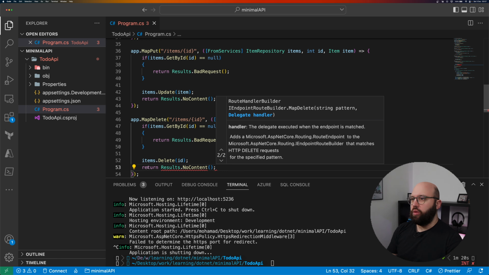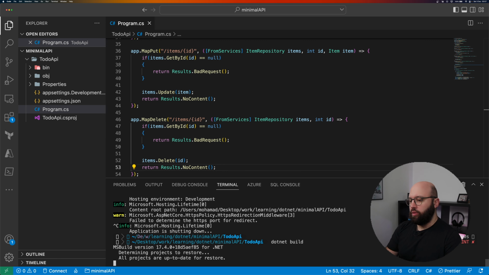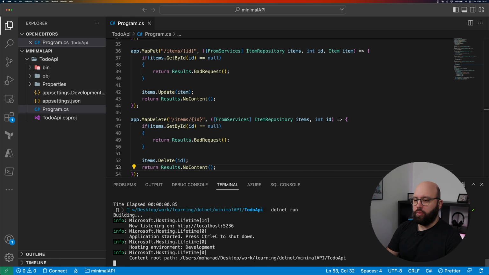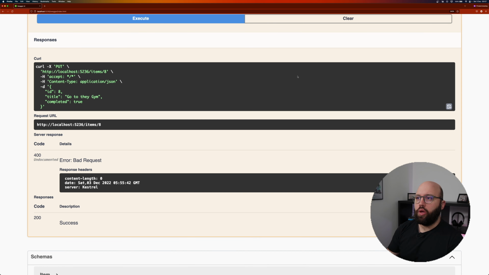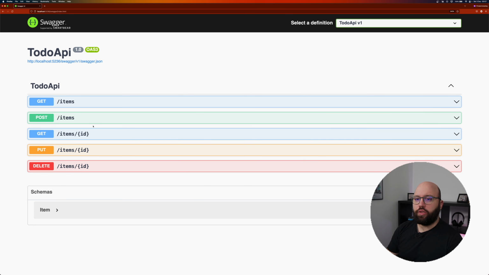Okay, perfect. So now let us just do another build and .NET run. Perfect. Now let's go back to my web browser, and let me refresh this one here. And now as you can see, I have my 5 endpoints available. So I have a get, post, a get all, and I have a put, and I have a delete. So I have all of them available for me.